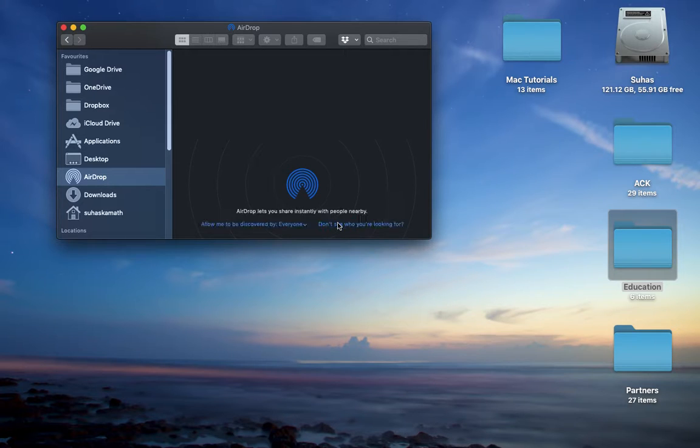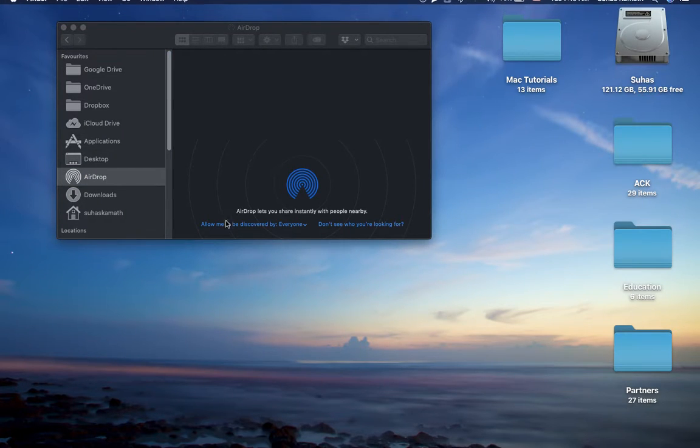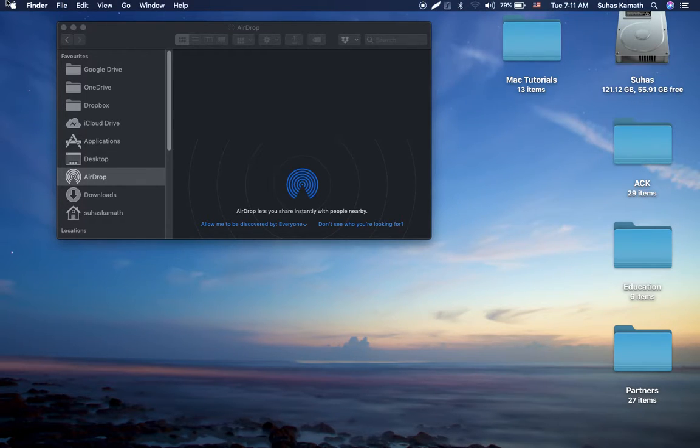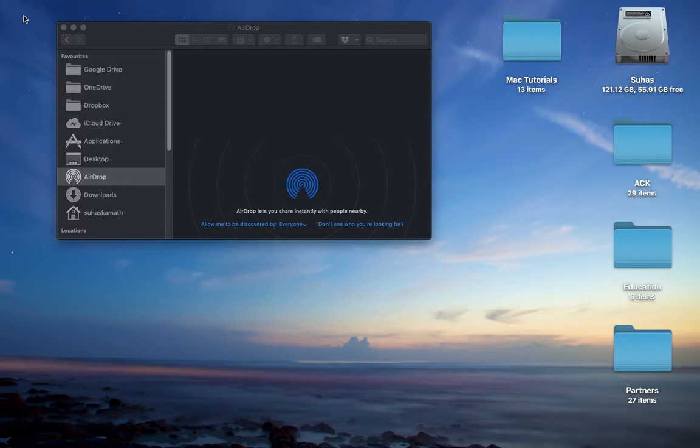So it'll open this screen. Allow me to be discovered by everyone. Don't see who you're looking for. Let's say your friend has bought a Mac before you and you are not able to see him, although his computer and your computer are at a distance of like 10 centimeters or something. So just click here, click on about this Mac.